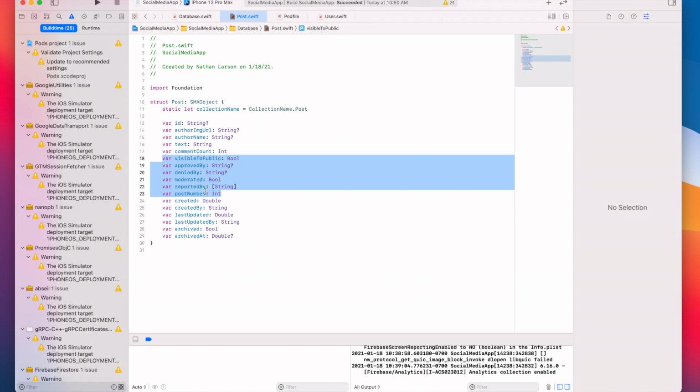And then the post number. I do that for ordering purposes. You could also do it based off of the created date. I guess it's just a preference thing if you want to have just a number that you can use to order your posts, or if you want to filter it down by created. So I have the post number there. You can have it if you want, but this is all the properties we need.